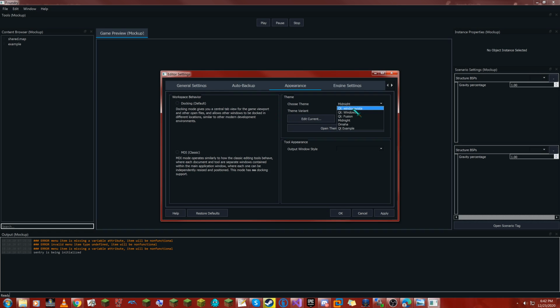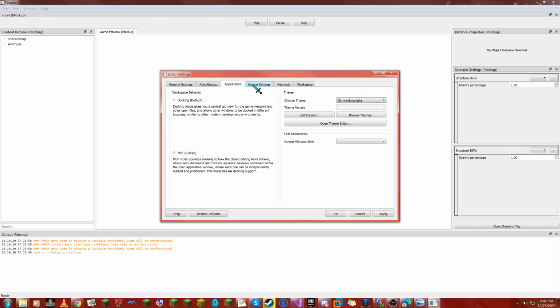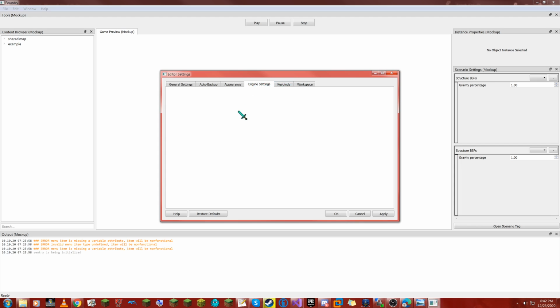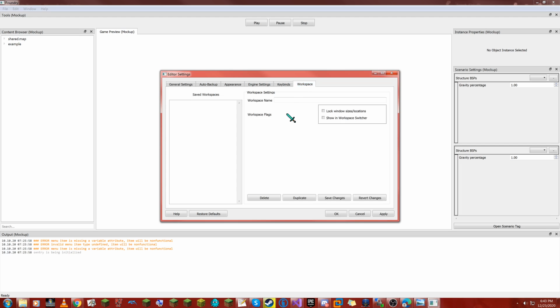But you can kind of see what's going on here. Engine settings, they'd easily be able to configure different game maker settings in here. Keybinds, basically same as the bindings familiar. Workspace, you could save a different workspace. Basically, workspace would be either your MDI layout or your dock layout. Whichever it is, you can save everything.